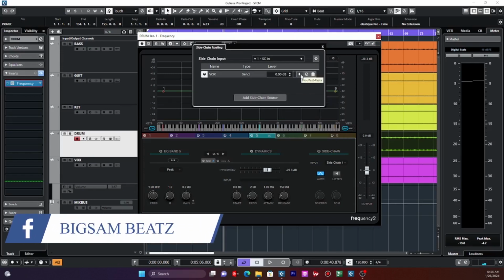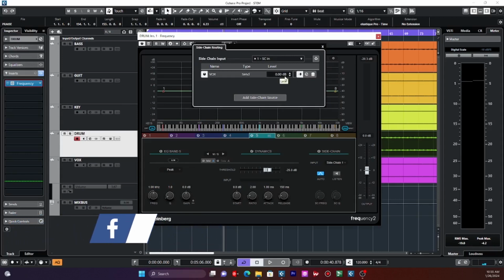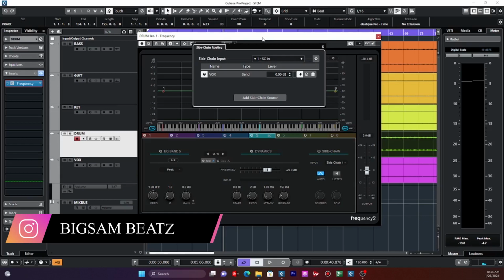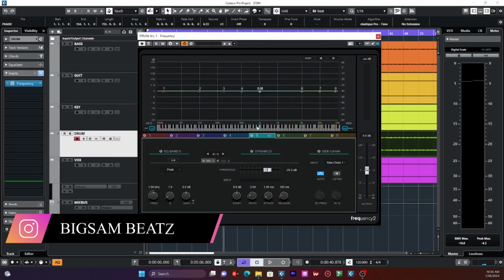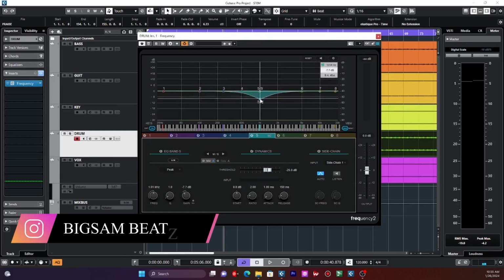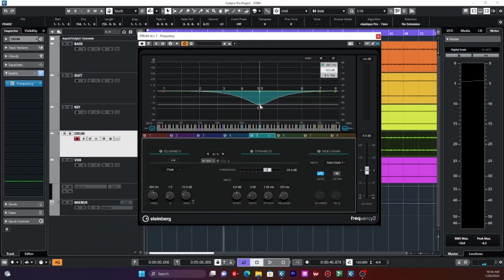Make sure your fader is on pre-fader, and also make sure your level is on 0 dB. Okay, so that is sidechain 1 in. Then activate your sidechain. Now this is the range that I'm creating. I'm cutting about 14 dB of frequency. I'm cutting 14 dB off the drum, so that space will be for the vocal.